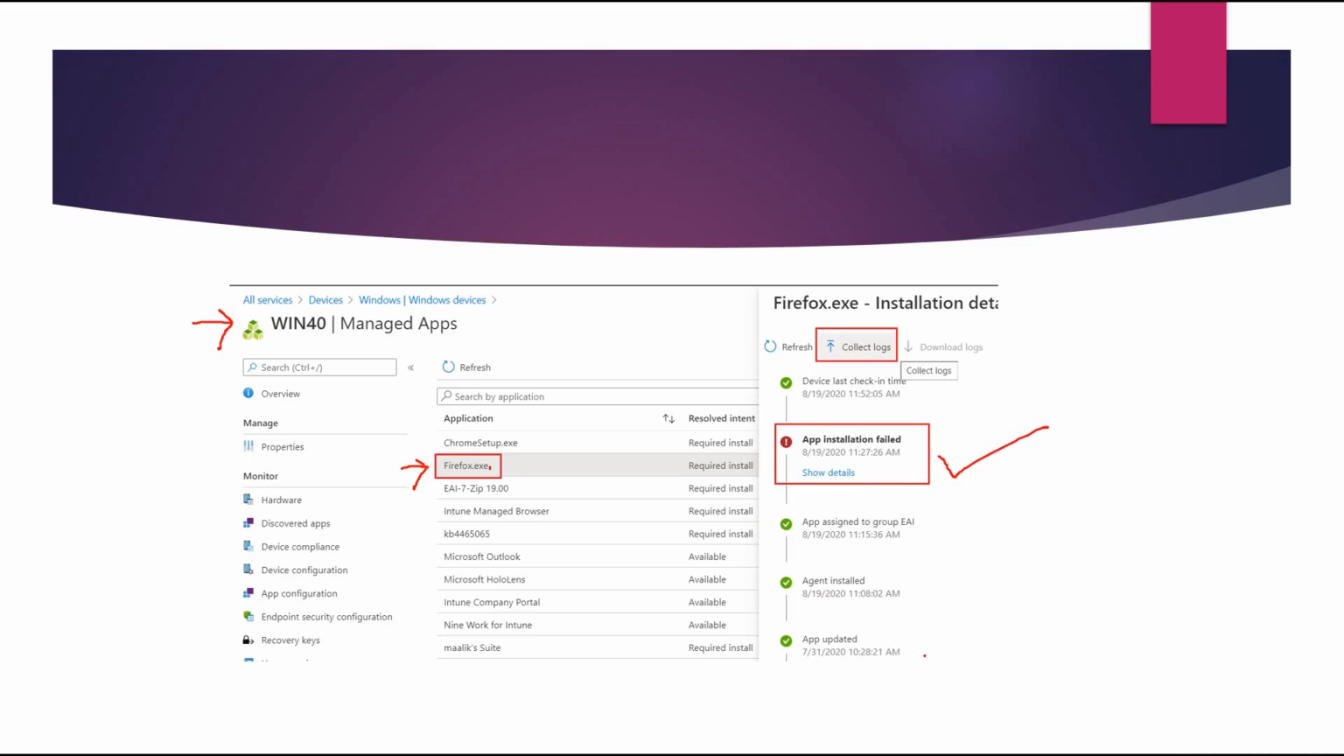Over here it's giving you the entire timeline: the admin created it on 31st of July, at this point this change was made, at this point it was assigned to an actual group, and at this point the application installation failed. After that the device checked in, because I ran a sync from the device end. So if the app installation failed, you see that this option is not grayed out anymore, which says collect logs. By clicking on this option, the admin can initiate collection of logs from this device, right?